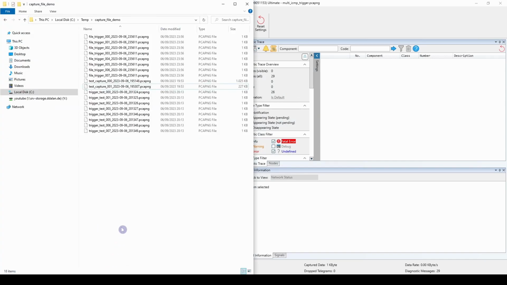If we then go to the capture files, we can now see we have 8 file trigger files and 8 trigger test files, which are the ones that are merged together in a large file. So as you can see, that works wonderfully to get our ICMP out of a large file.